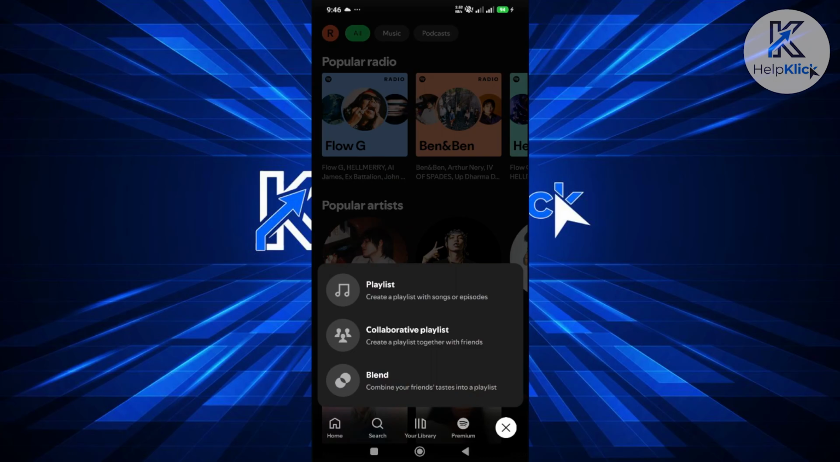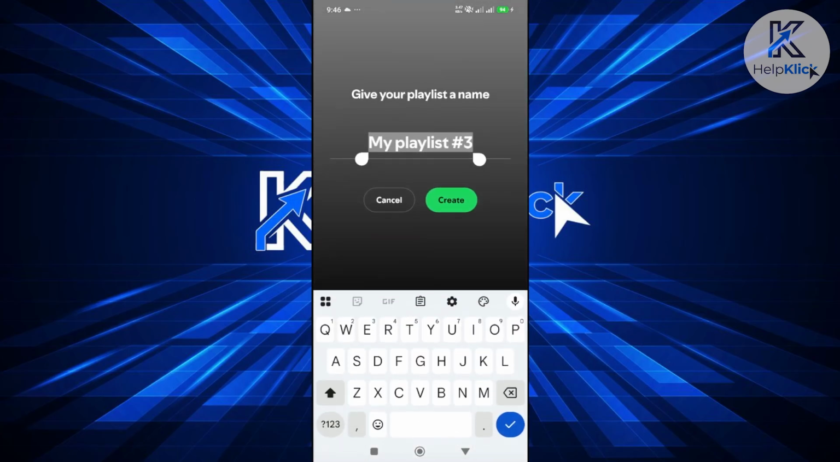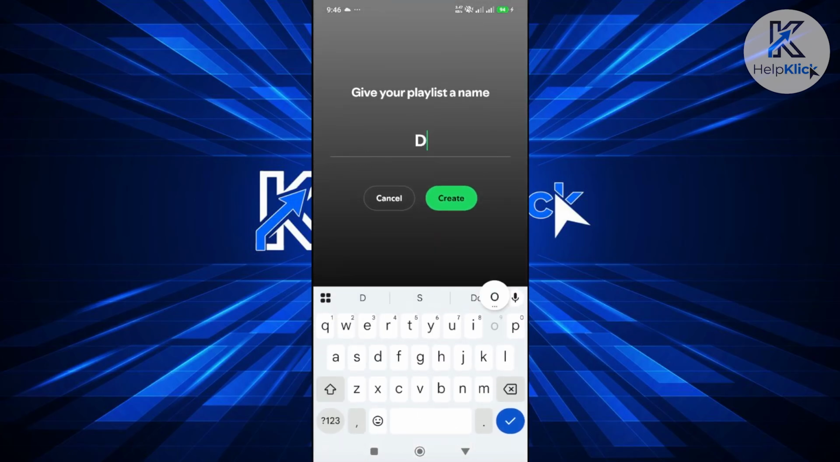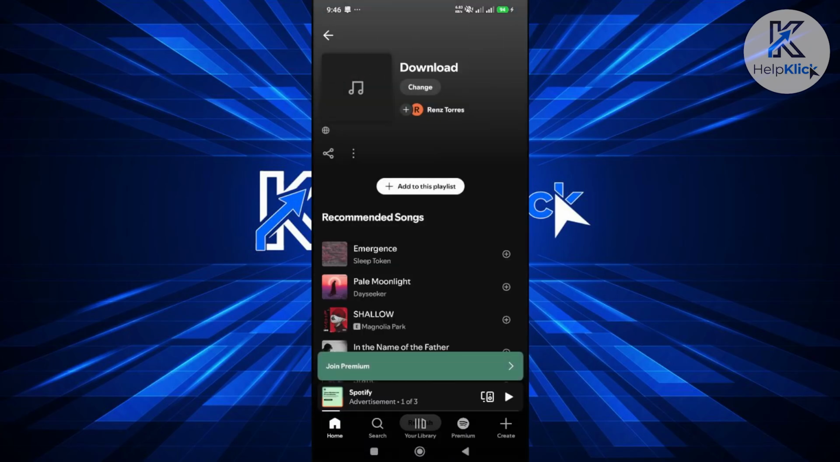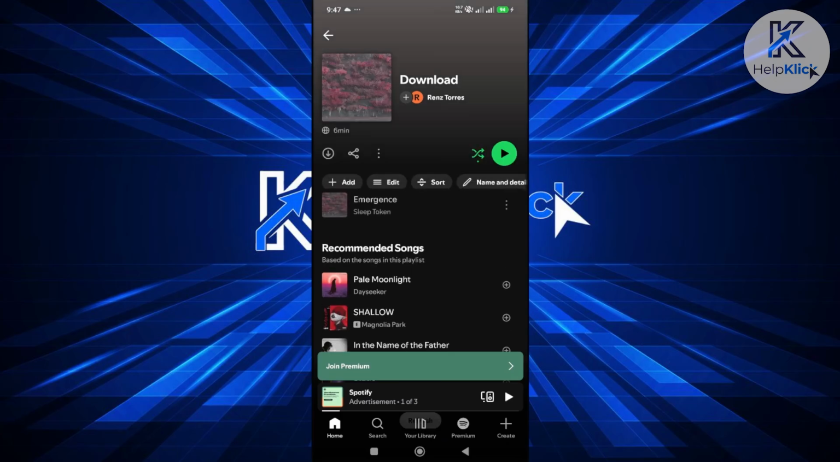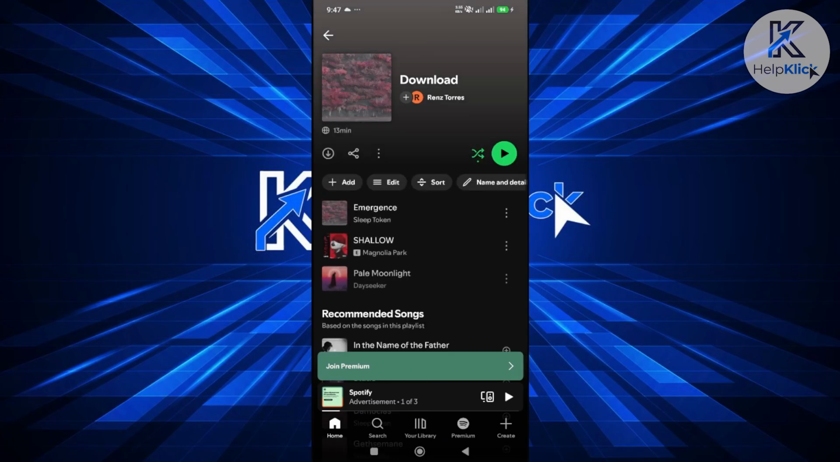By the way, you can skip this part if you already have a playlist that you want to download. But in our case, let's click on playlist, add a name for it, and click on create. Once you've done that, the next thing you want to do is start adding songs. There are going to be recommended songs here that you could use. So, for example, let's add a bunch of songs here.